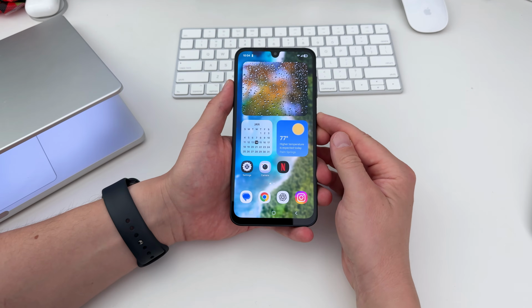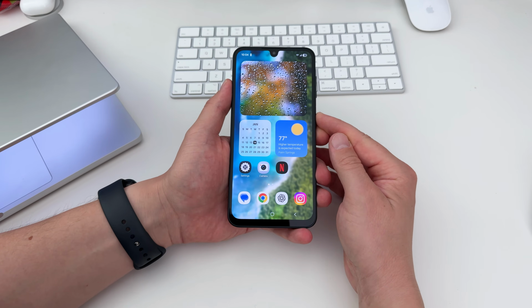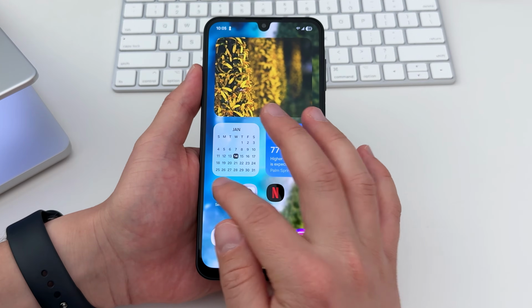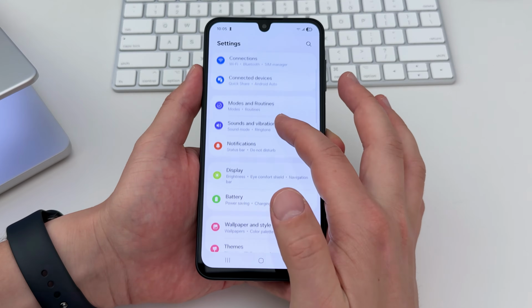Android lets you set a unique notification sound for each app, and for some apps, you can even set a different sound for different types of notifications. To set a different notification sound for each app, we'll need to change one important setting first.